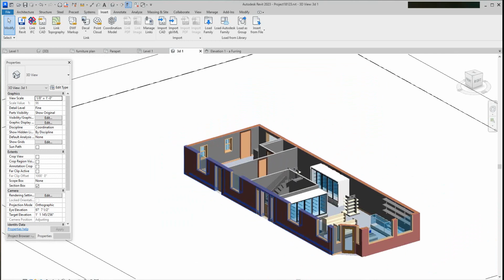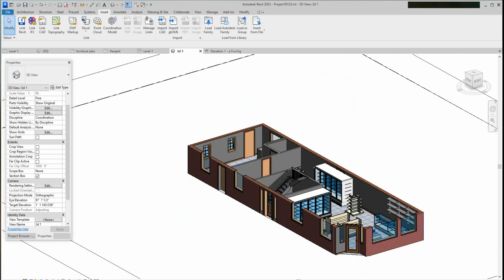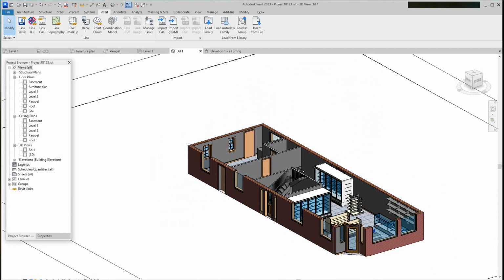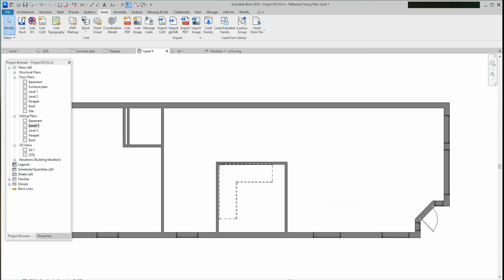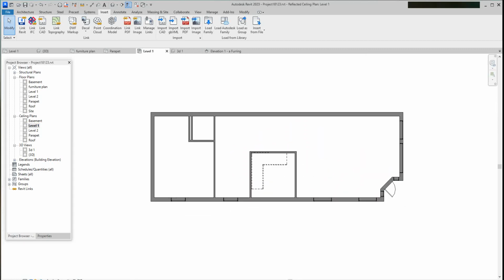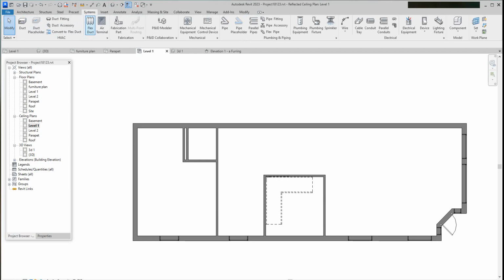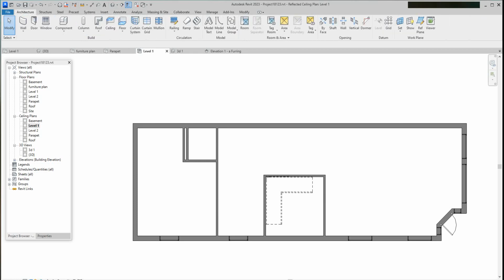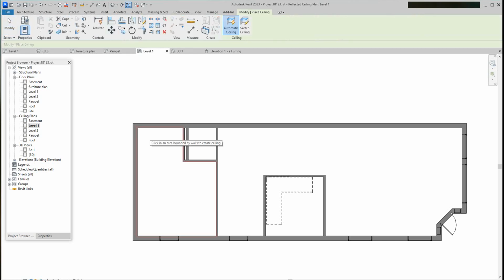So we're going to go into our project browser here, and then under Ceiling Plans, we'll just click on Level 1 here. So this is our ceiling for Level 1. So here, I'm going to just go in here and place a ceiling. So I want to go to the Architecture tab, and then I want to hit Ceiling. So for this, I'll just go on there.